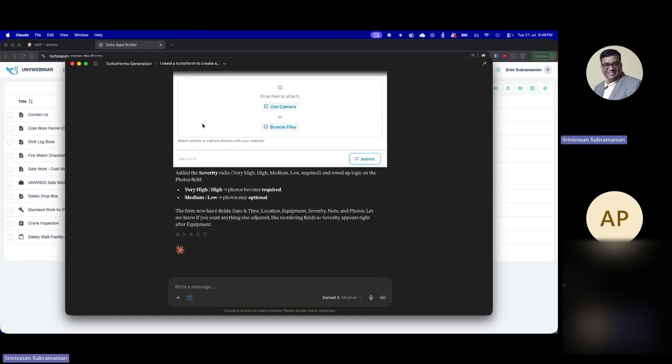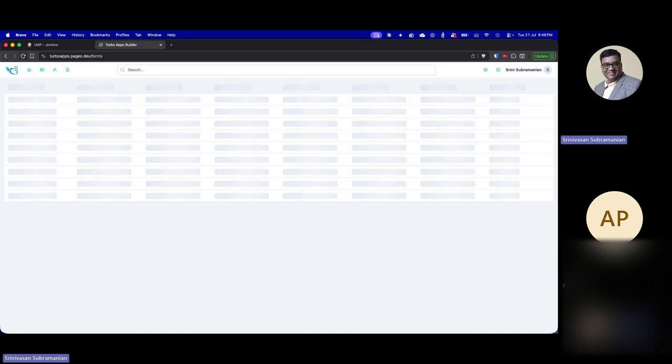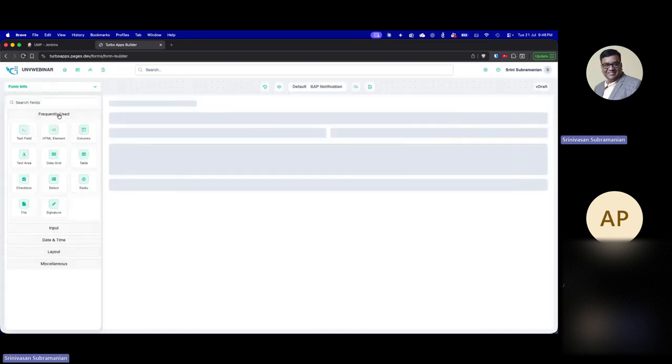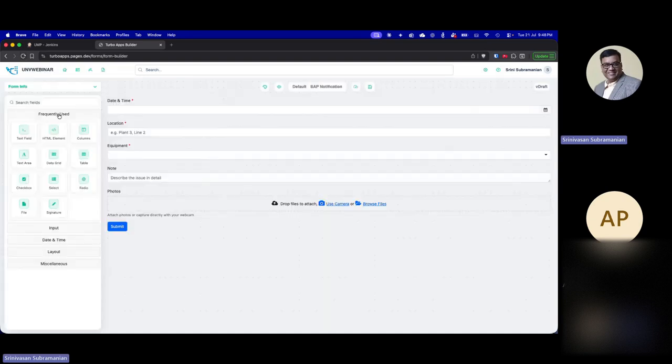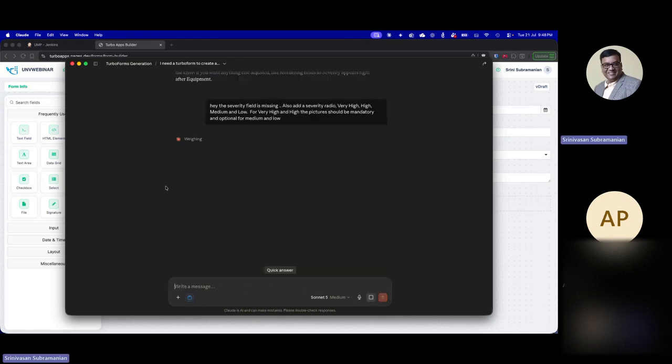Now, sometimes you do see that, let's go back here, refresh this and see if the actual work was done. Okay, let's go back to the prompt. Looks like I'm hit by the demo virus. So let's try this again.